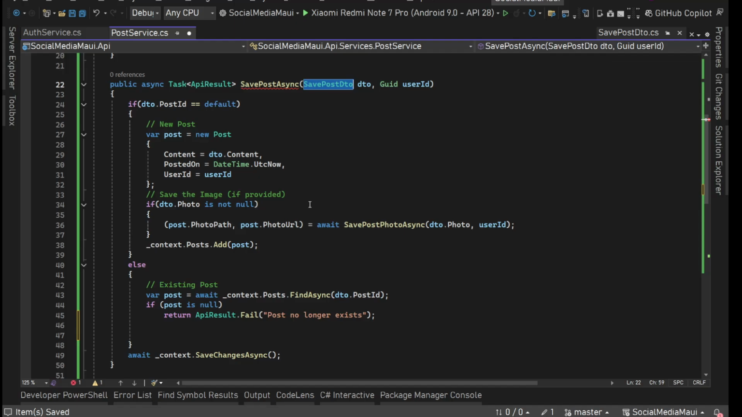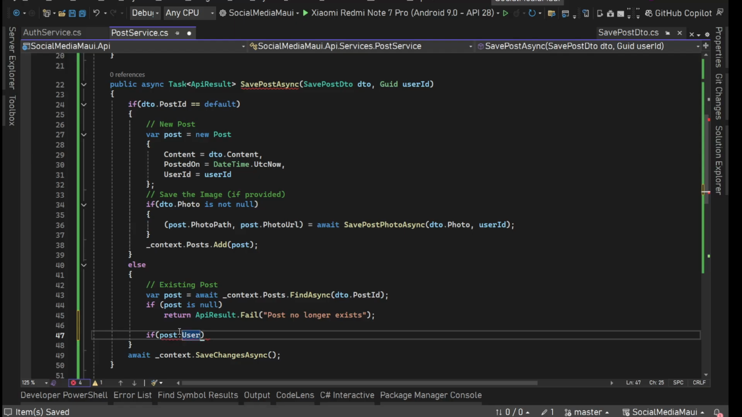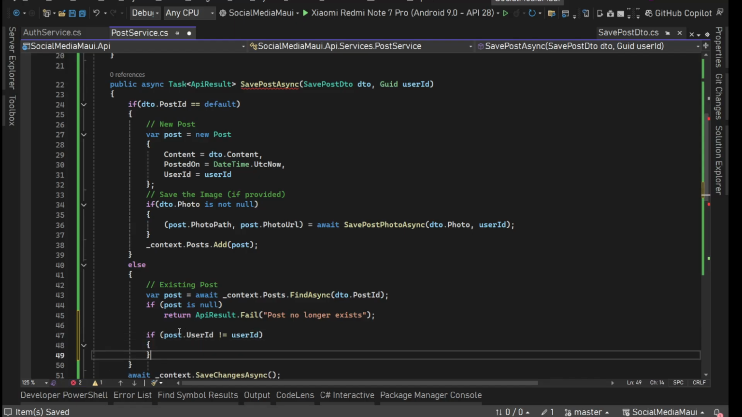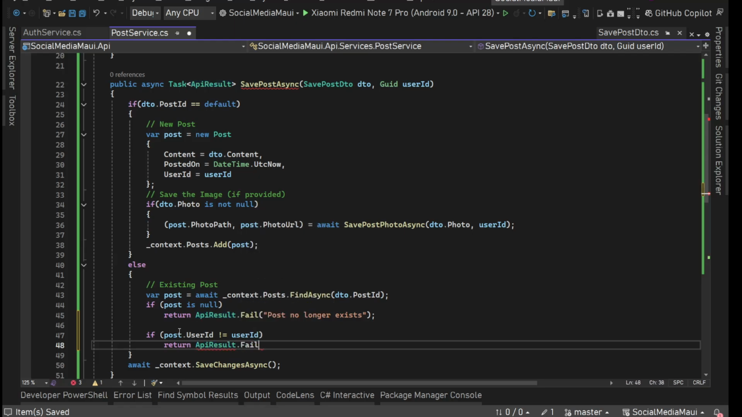Although on the UI we will have that condition, maybe someone can bypass the UI and directly connect with our API. So it's our job, our API's responsibility as well to validate against this. So here we'll say if post.UserId is not equal to this user ID, if that is the case, from here we'll return ApiResult.Fail.